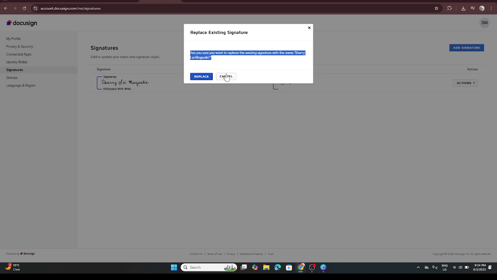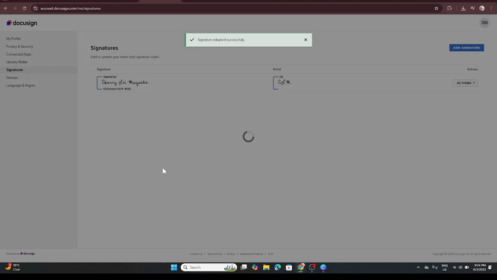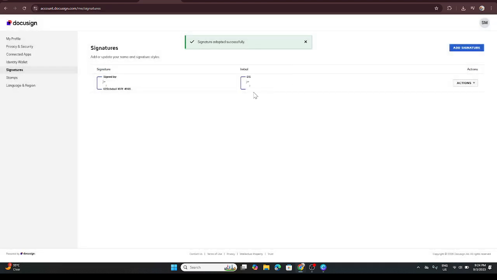Finally, you will need to click on Create again to ensure your initials are saved. This completes the process, making both your signature and initials available whenever you are completing a document through DocuSign. And there you have it. You've successfully uploaded your signature and initials to DocuSign, ensuring that your digital signing experience is personalized and efficient. With these steps, you'll be well prepared to handle any document signings that come your way with professional ease.